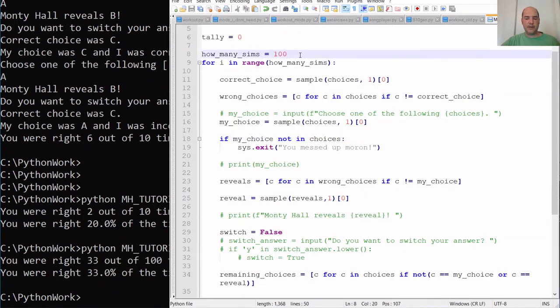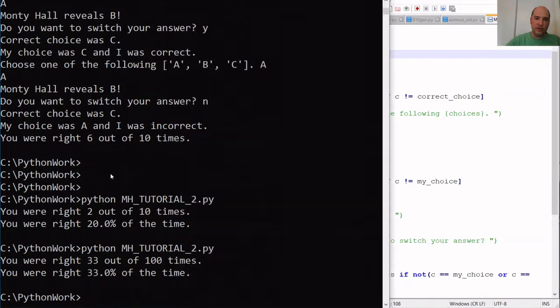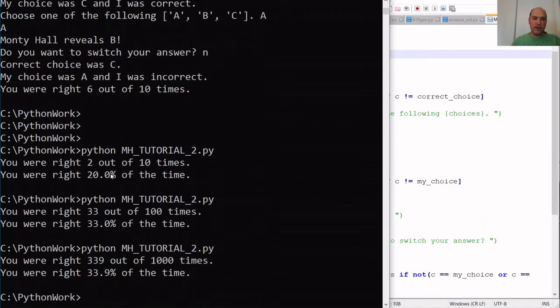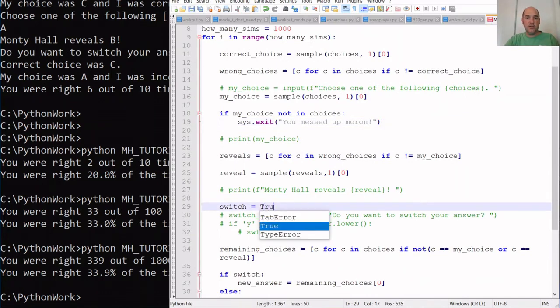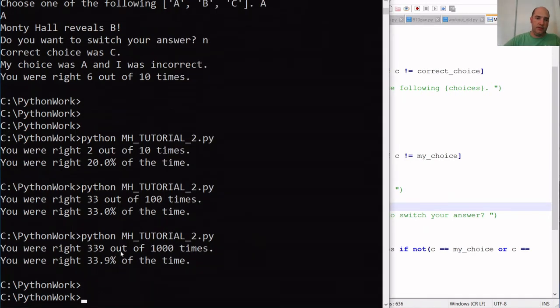Now, I would expect if you did this 1,000 times, it's not going to be exactly 333 because of randomness. But we'll do it 1,000 times and just see what happens. All right, 339, 33.9% of the time. So this is showing a very robust answer that conforms with what you expect for not changing your answer. So then here comes the easy way to check what happens when you do change your answer. So we'll just change switch to true. All right, now switch is always true.